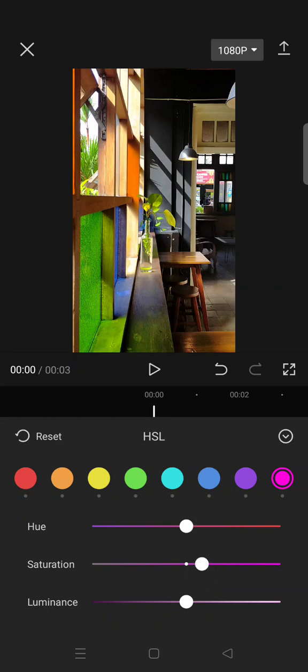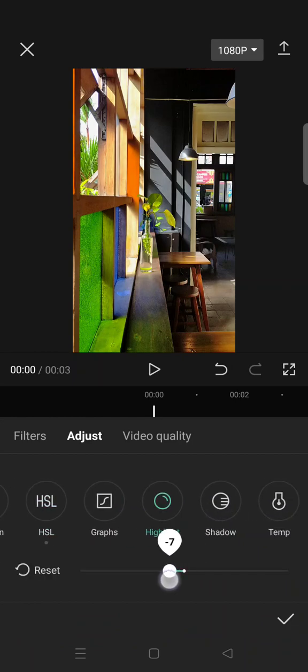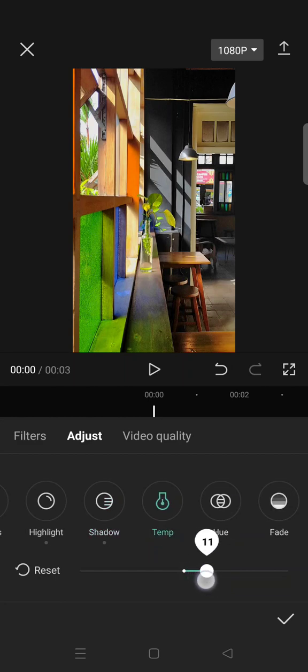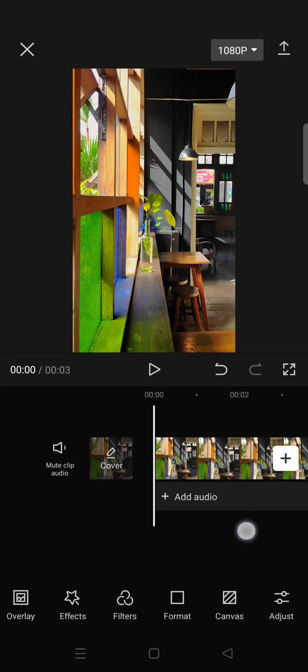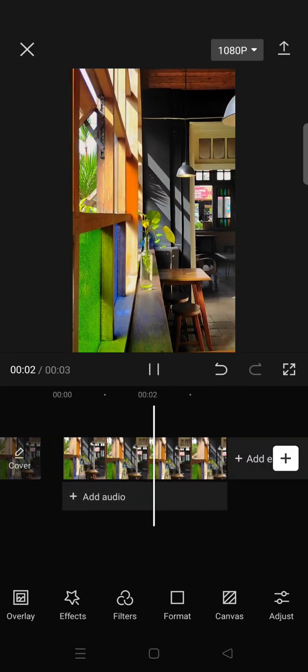Okay, after that go back, click on the highlight and lower it to -15 and the shadow at 15. Click on the tint and then add 10. And now you are done. So here is the adjustment for the vibrant look for your video.